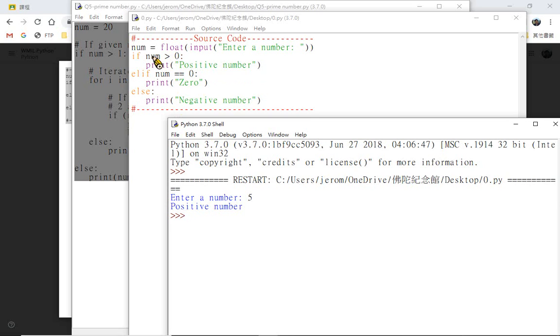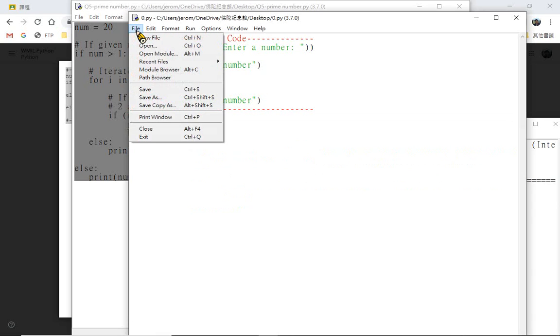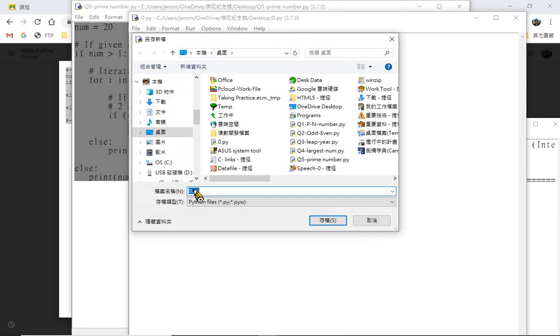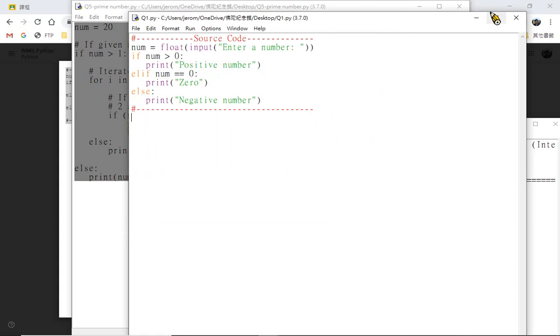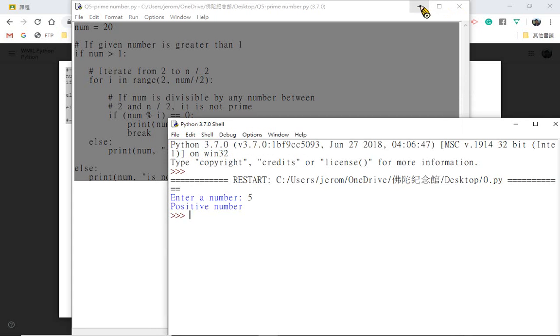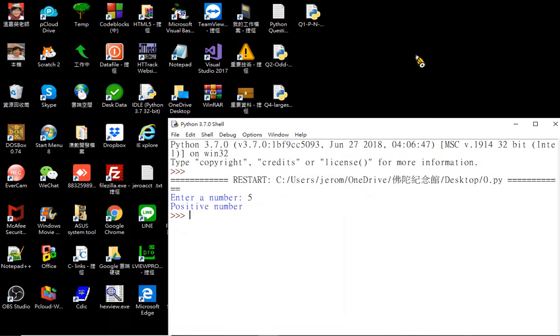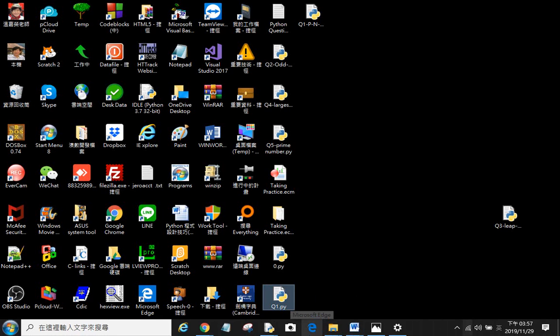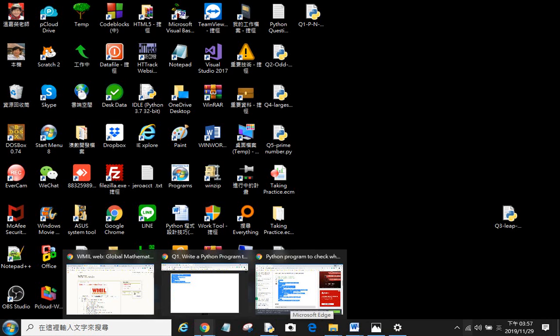So if you have your code done, you can just go to File, Save as. Save it as Q1, question 1. Then save it. The Q1 will be saved onto the screen. I think this is Q1. And you can submit your project.